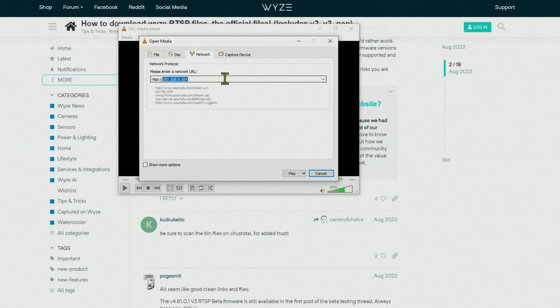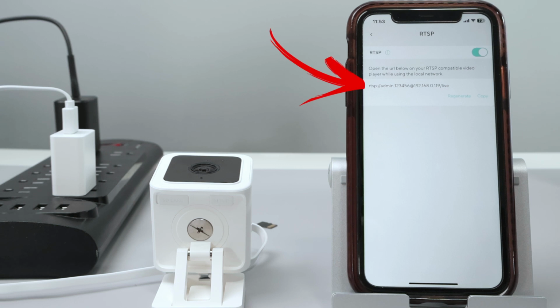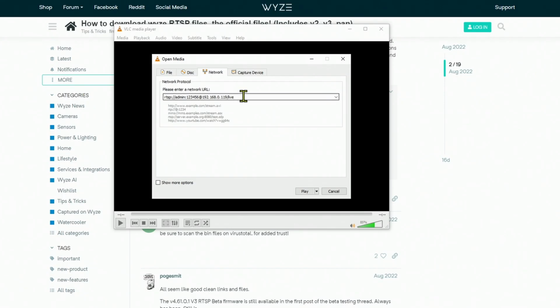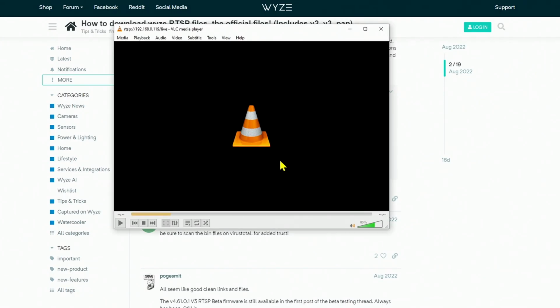Let me just put here rtsp colon slash slash, here the username admin, okay, colon 123456, and then at the camera's IP here. The camera's IP is 192.168.0.119/live. Okay, that's the URL that I have here on my camera. And here, I just need to input it here and click play.